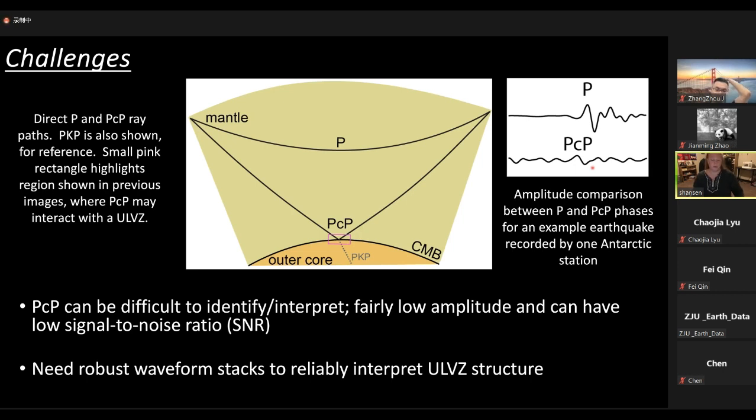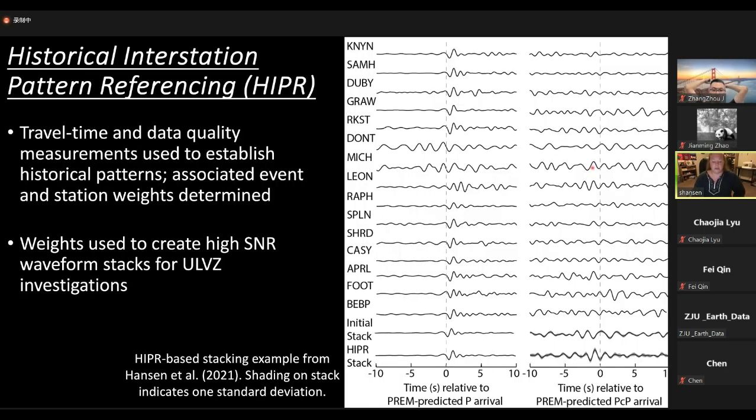So in order to reliably interpret ULVZ structure using this phase, we need to have robust waveform stacks, or waveform averages, to work with. With that in mind, we developed what's known as the historical interstation pattern referencing, or HIPR approach. I don't really have time today to get into all the details of the HIPR method, but I will just summarize to say that we use travel time and data quality measurements across the entire data set to establish historical patterns for these different parameters.